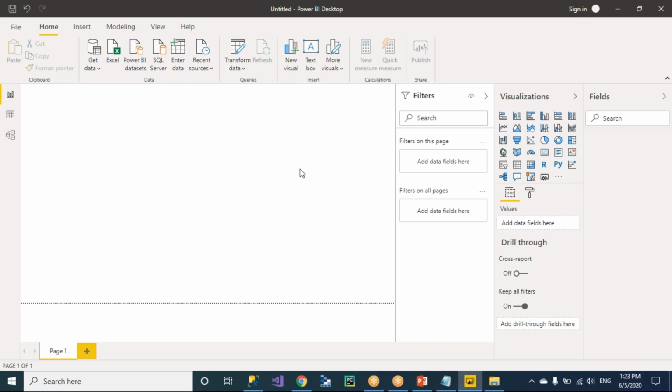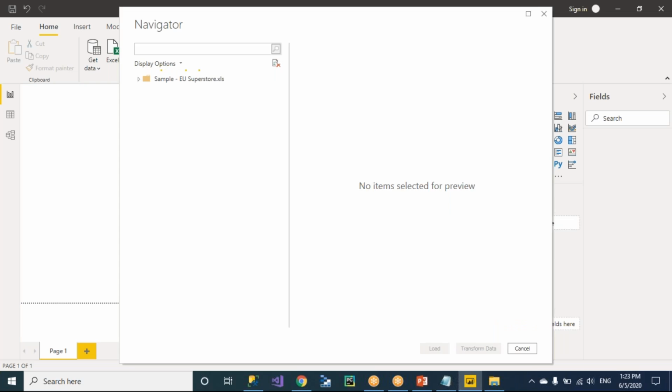Now in the backend, it is establishing connectivity between Power BI Desktop and your source. It is just establishing the connectivity. It's not loading. So to connect to the data, the first step is what? Connectors. With the help of these connectors, we can establish the connectivity between Power BI Desktop and your data set.